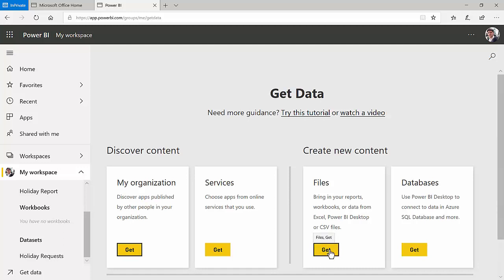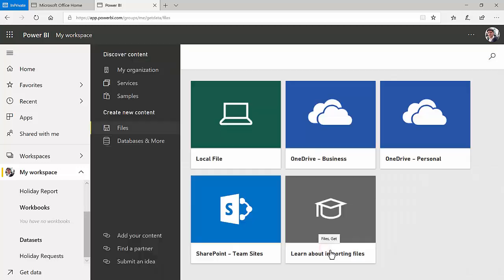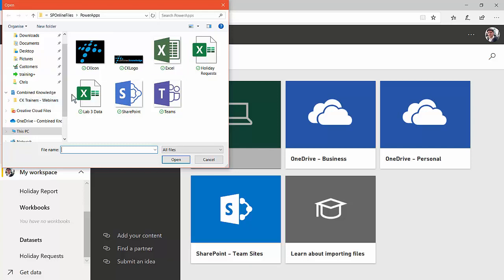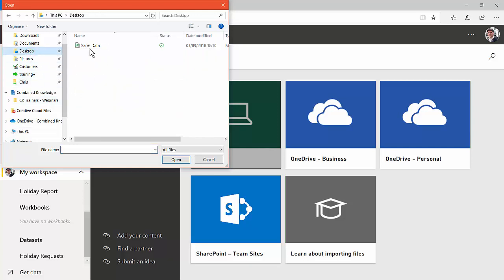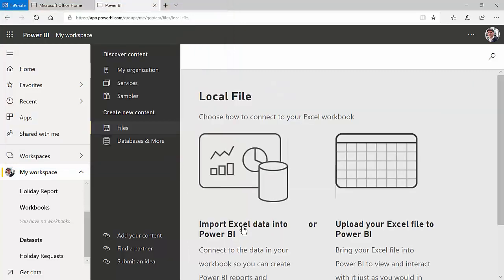So what I'm going to do is I'm going to get a file, and I'm going to cheat. This file's not in SharePoint or libraries. It's not in my OneDrive for Business. It's not even in my personal OneDrive. I'm really lazy. It's on my desktop. That's where all the best files are, right? So I'll go to Local File, and let's go to my desktop. There's my lovely sales data, and I'm going to click on Open.